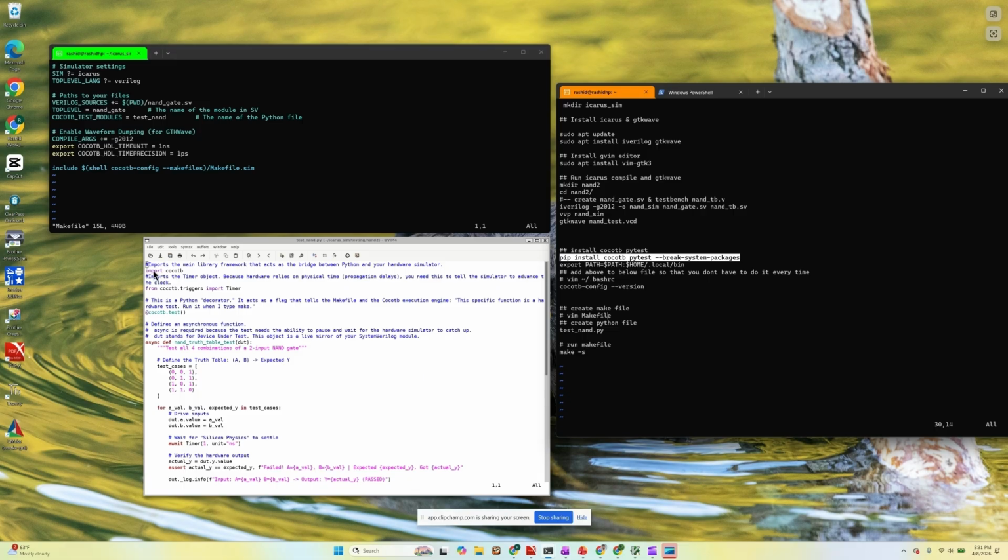What you need is a Python file, which I'm showing here, which is going to import that package. And we will instantiate what it calls the design under test, which is our NAND2. And then it applies the inputs to it and measures the output.